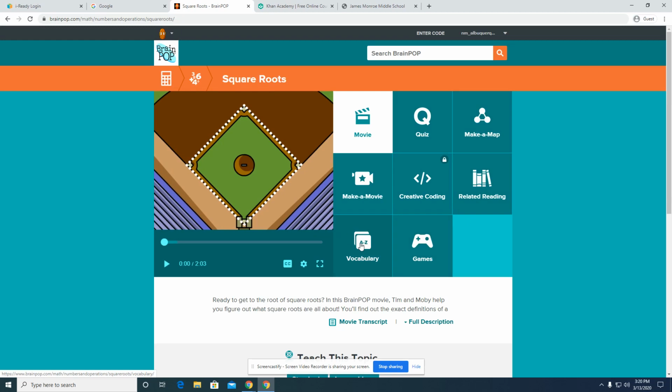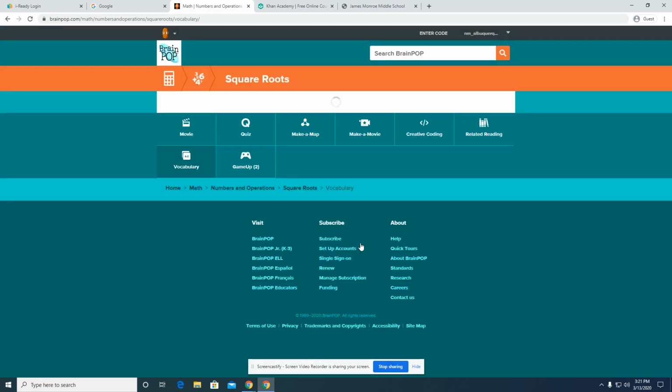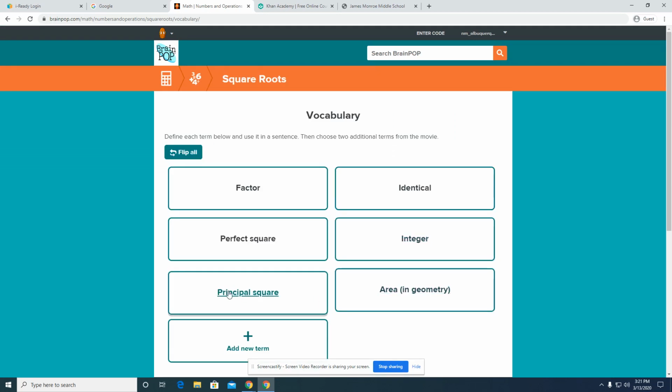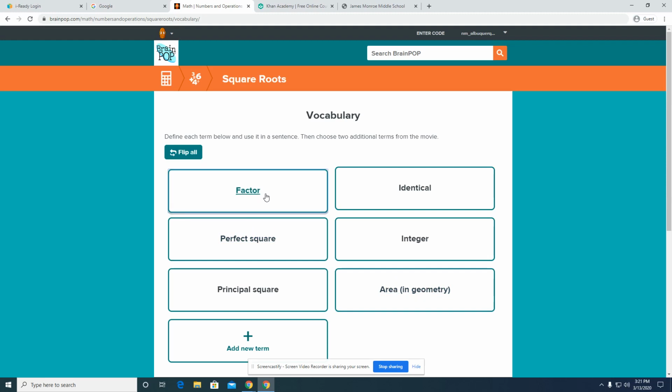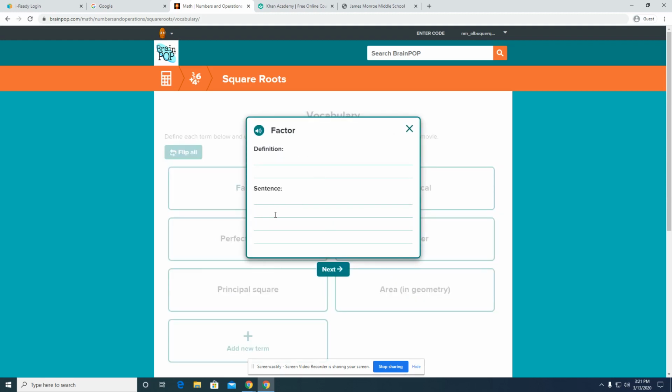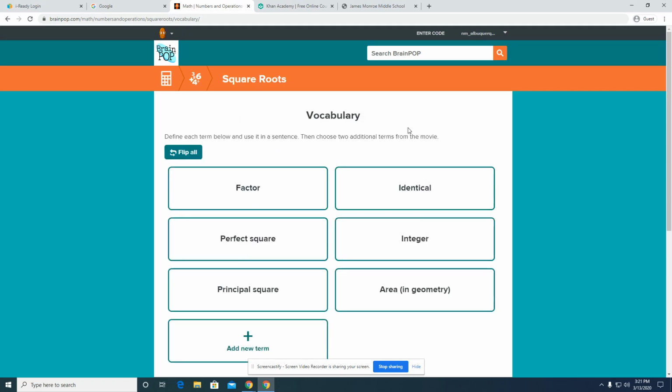And then finally, here's an opportunity for your student to record their learning by editing some vocabulary cards. Here's key vocabulary for the particular lesson. Students can open it up, define, and then use the word in a sentence to show that they have engaged in some learning for that particular unit.